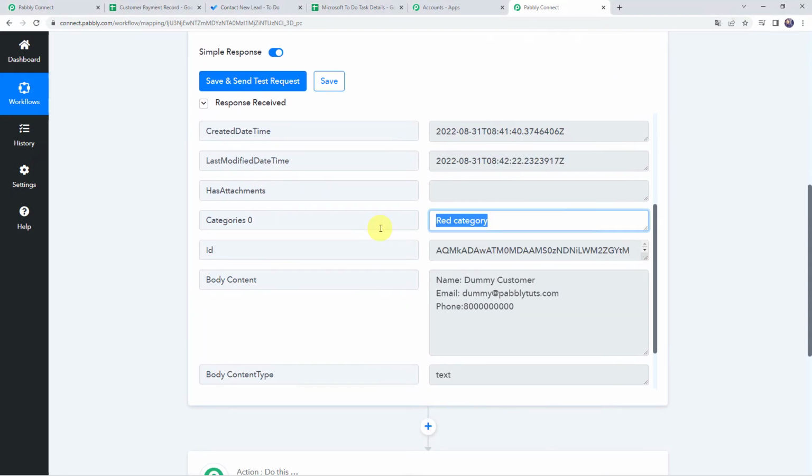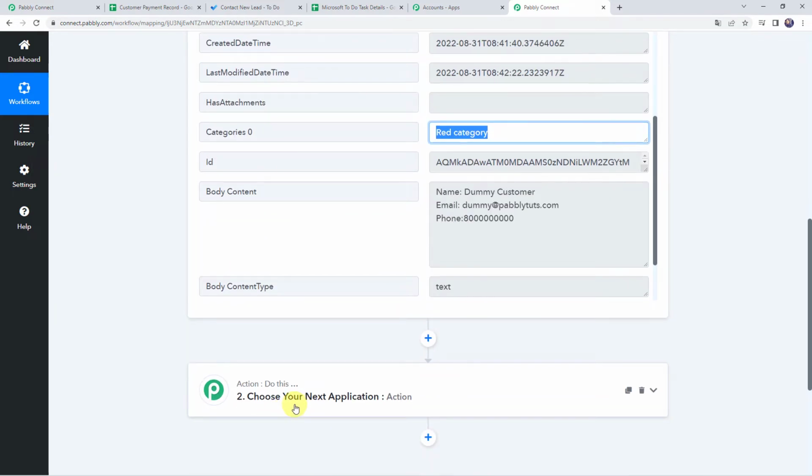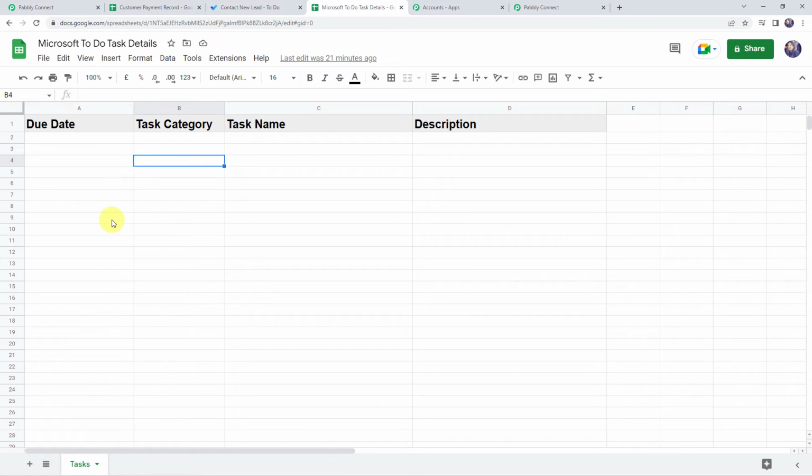So now you can send this data to any application you want. If you want to send a WhatsApp message to the client, you can just use that particular action step over here as WhatsApp. Or if you want to send a Slack message to your team, you can select the application as Slack. Or if you want to enter this data into a spreadsheet program like Airtable, Google Sheets or MS Excel, you can just select that also. I have already created a Google Sheet named Microsoft To-Do Task Details. So I'll be entering the details in this particular Google Sheet.